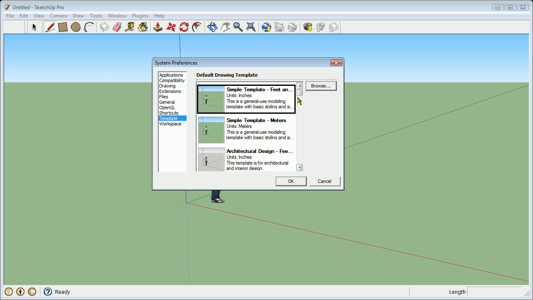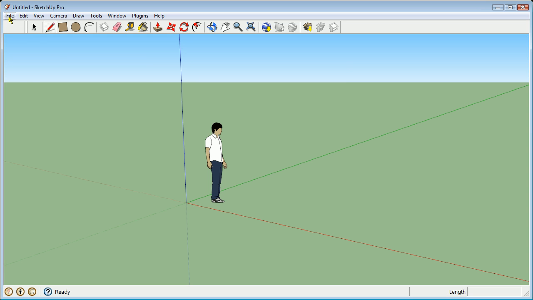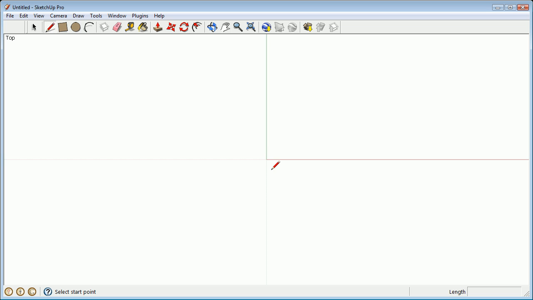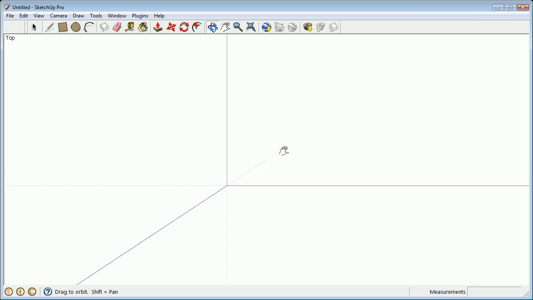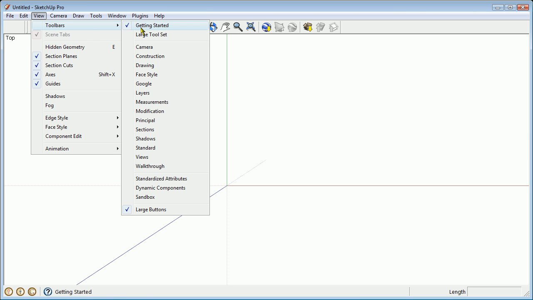And you'll see that we have a menu of different templates that we can choose from. Let's go down to Plan View, and you can either choose meters or feet and inches. Let's choose feet and inches and hit OK. Now when you open a new file, you'll see that the template is a lot more simple, just a white background with the axes. Let's bring in the large tool set too. Go up to View, Toolbars, Large Tool Set.